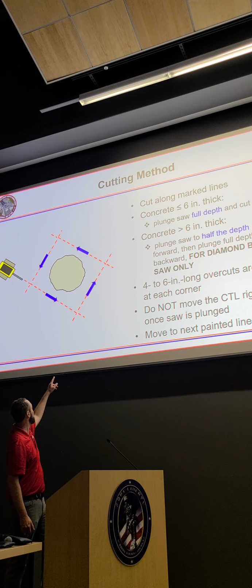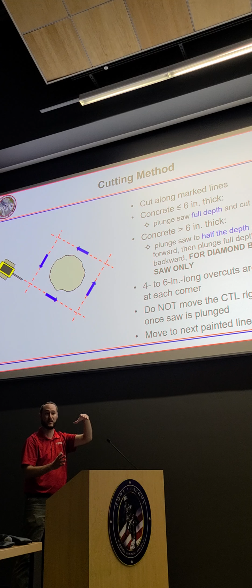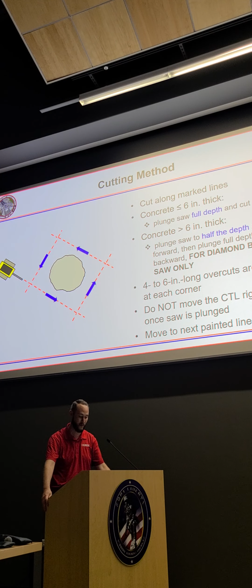You can see at the corners of this picture there are overcuts, overlaps in the line, because if you think about that round saw blade, you're going to have to actually patch the end point of the crater to get a full depth cut at that corner. So we're looking for 4 to 6 inch long overcuts at each corner.